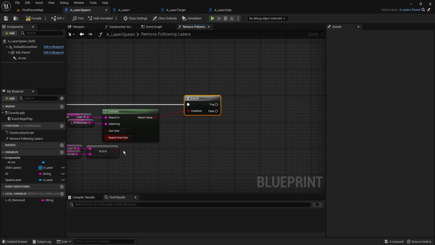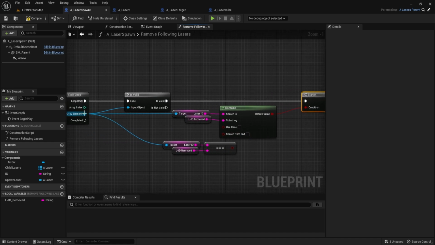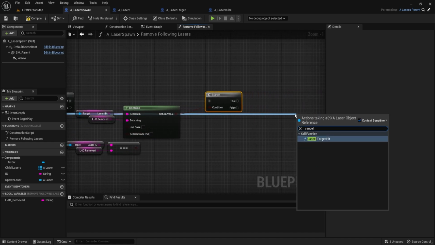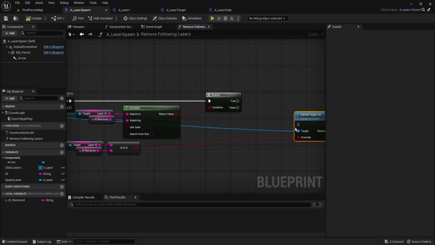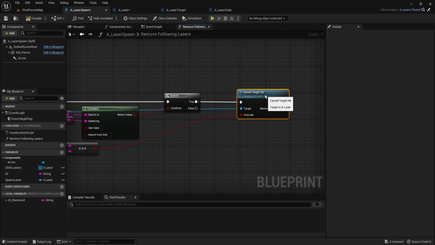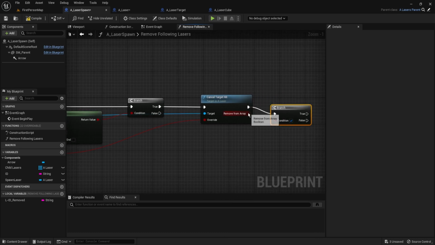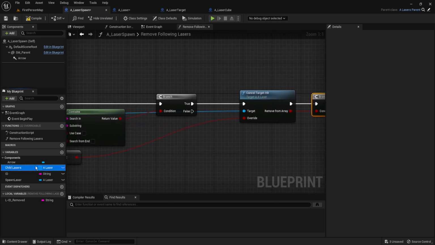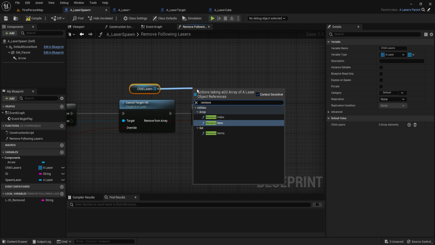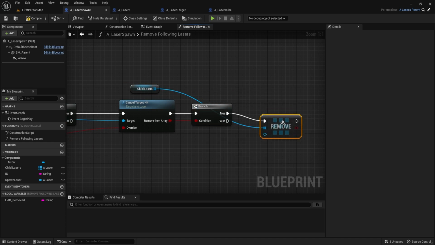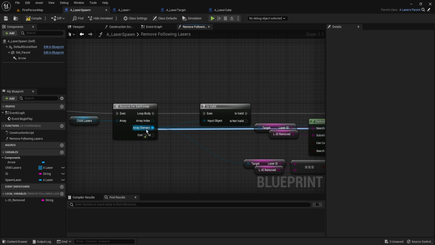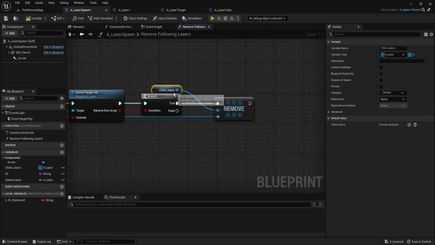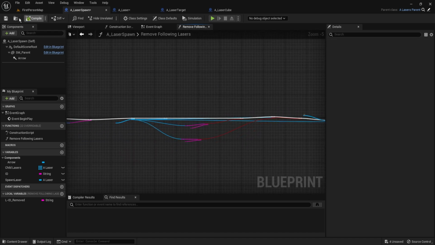On true, we want to drag from the array element and call cancel target hit. We set the override to the exactly equal. Use the remove from array to make a branch after. On true, get child lasers and remove item. The item to remove will be the array element. With that, we've finished all the blueprints for this tutorial, and now we just need to test if it all works.